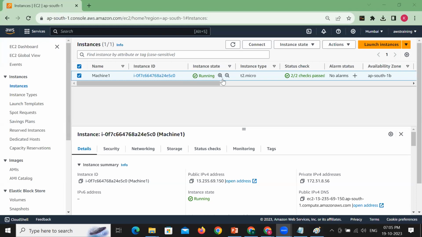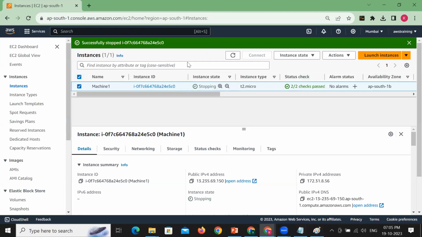All right. So you can see the machine is running, participants. Let me stop the machine. Remember, I'll be reusing the same machine in the next session.